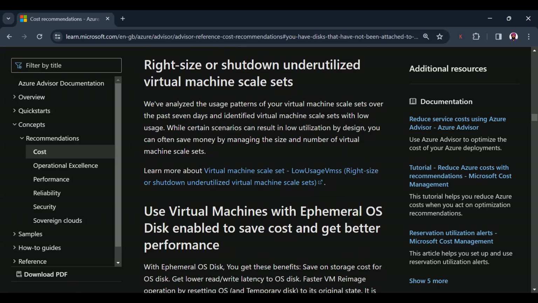We have analyzed the usage pattern of your virtual machine scale sets over the past 7 days and identified virtual machine scale sets with low usage. While certain scenarios can result in low utilization by design, you can often save money by managing the size and the number of virtual machine scale sets.